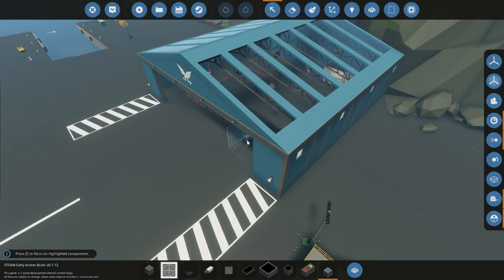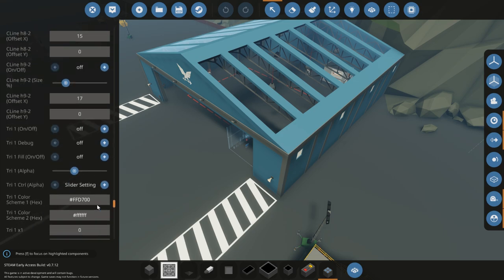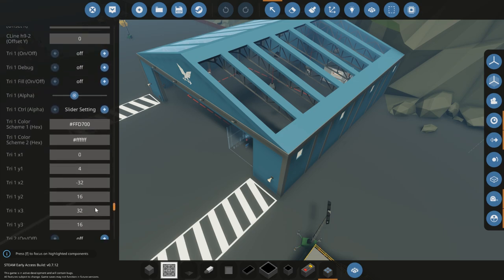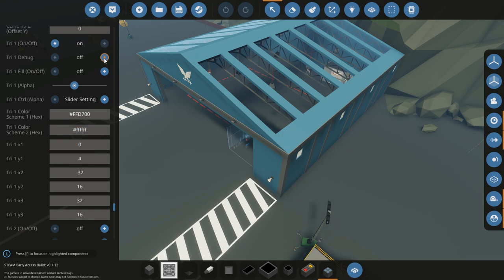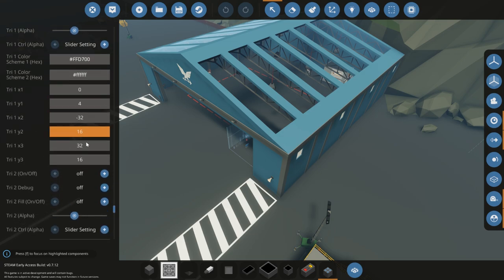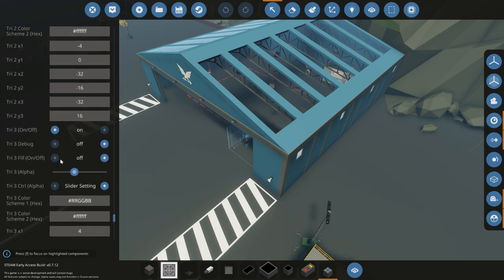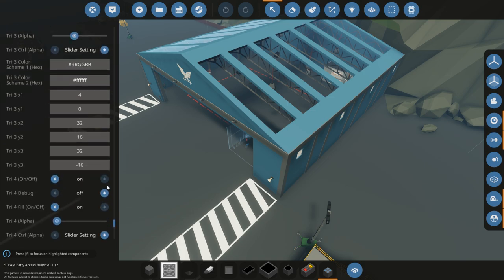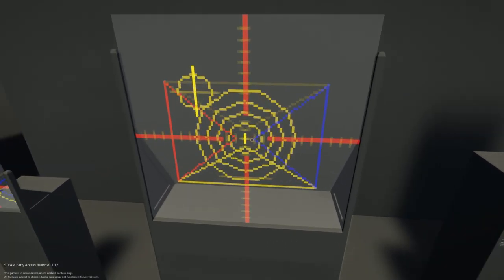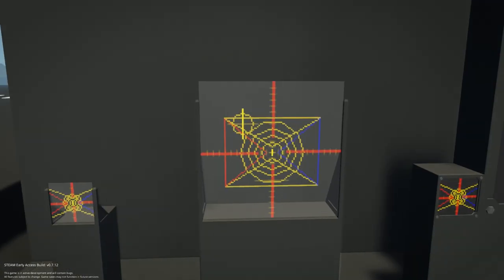And now let's go and see what other features we have. If we scroll down, custom lines, lots of custom lines. Okay, triangle. If we turn on our triangles, oops, not the debug, not the fill on. Let's turn on this triangle here. Triangle on, triangle on, and triangle on. So I've got the Star Wars vibe going on. Yeah, okay, that's good.